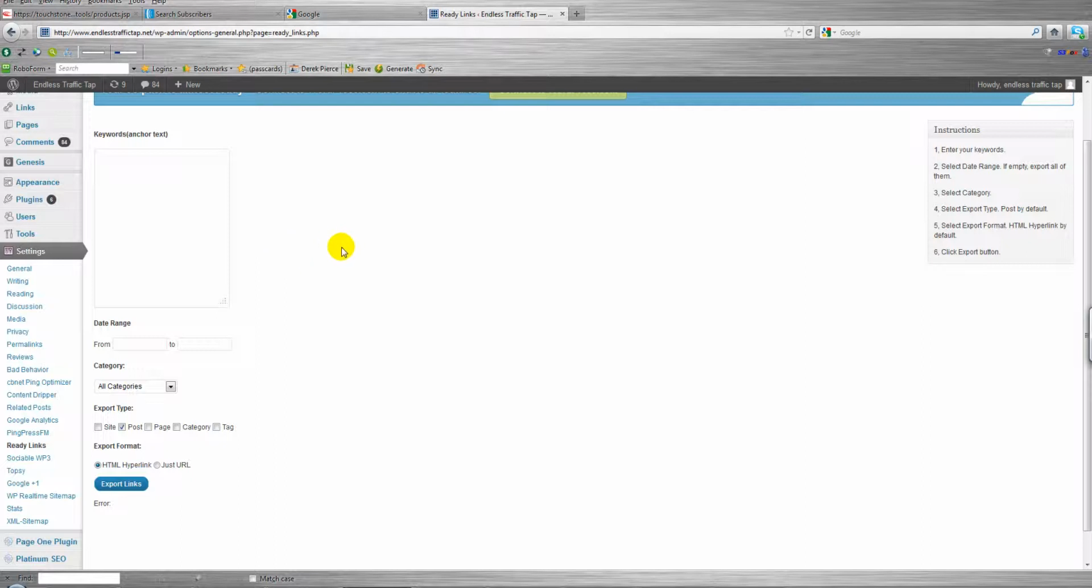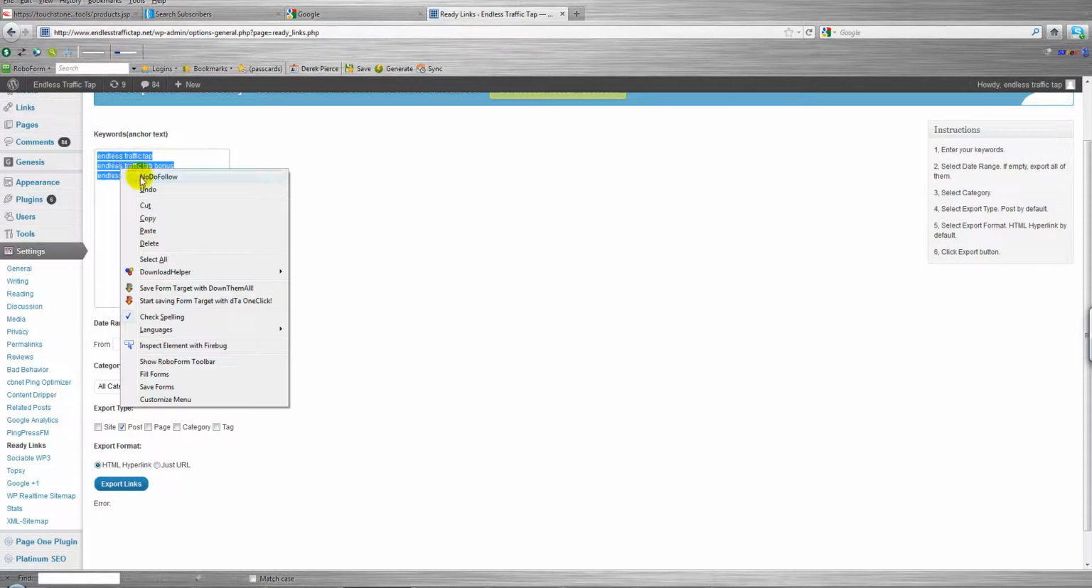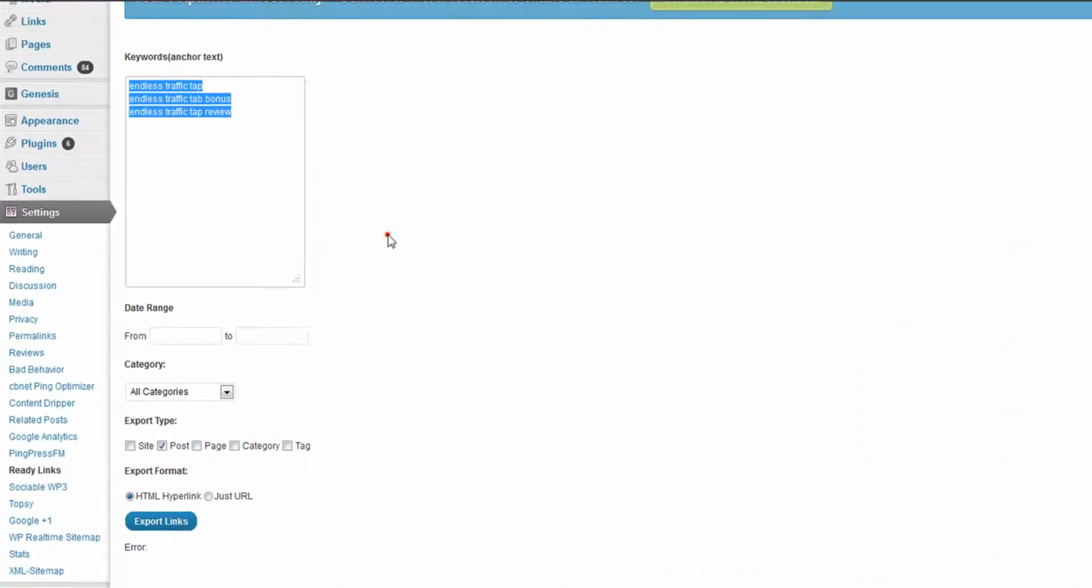So let's just say, for example, we're using endless traffic tap as an example. So we're going to do endless traffic tap, and then endless traffic tap bonus, and endless traffic tap review. I'm going to use a couple of different examples, so I'm going to copy these keywords so I don't have to keep entering them over and over again.